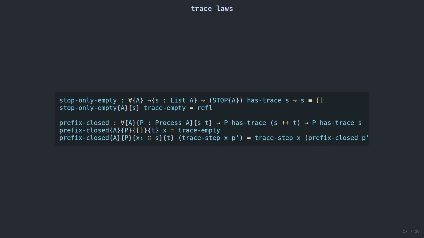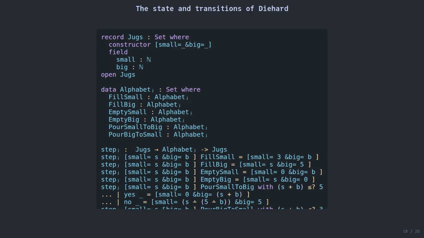The Agda code on screen proves this property. If the full trace S ++ T is valid, then the prefix S is also valid. The proof follows the structure of the trace, peeling off one step at a time. These laws help us reason about the behavior of processes by understanding how their traces grow over time.